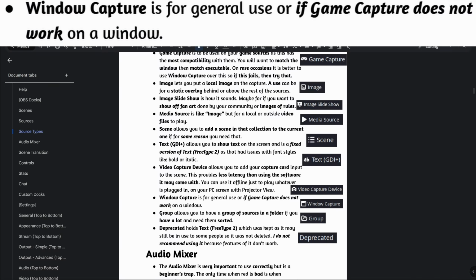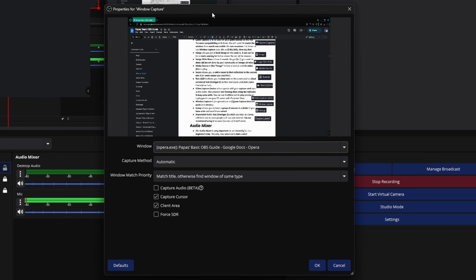Window capture. This is what you're using to record your browser. Look at that. It's that thing you always see. Yeah, pretty much all this stuff we've already gone over. Do not use capture audio beta again, because again, it adds a lot more delay than just application audio capture. Capture cursor? Nah. Client area? Normally, for applications on Windows, you'll see like a top bar up here, right? Client area would remove that, and you have force SDR again as an option.